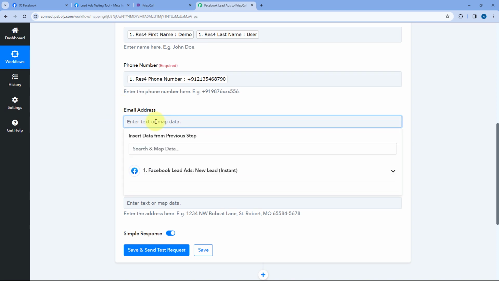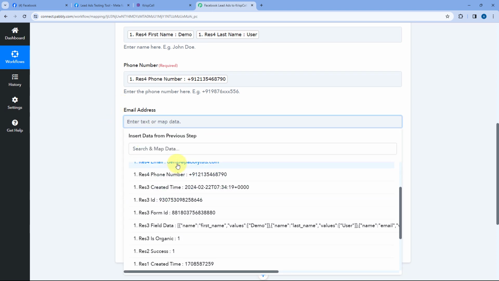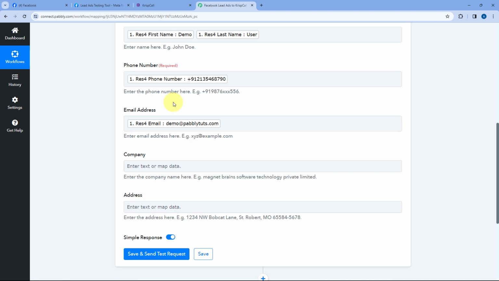Then after that, we have to map the email. Just click here and from the drop down, select and map the response of email address over here.